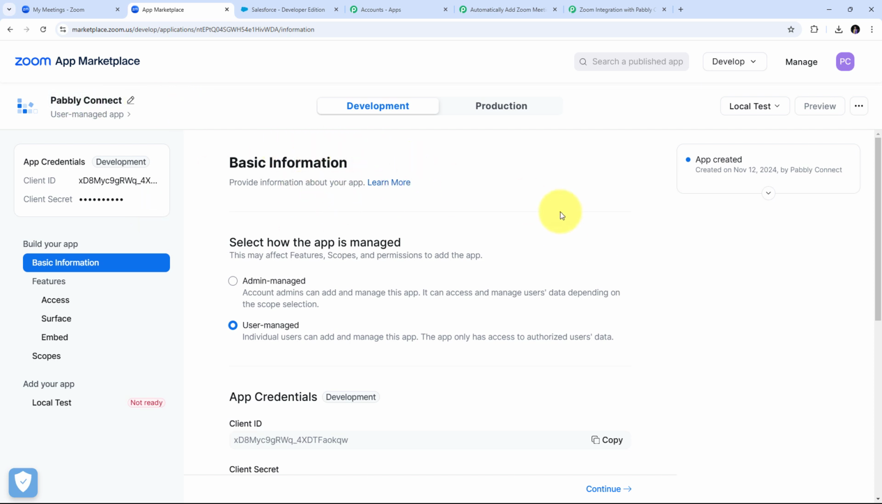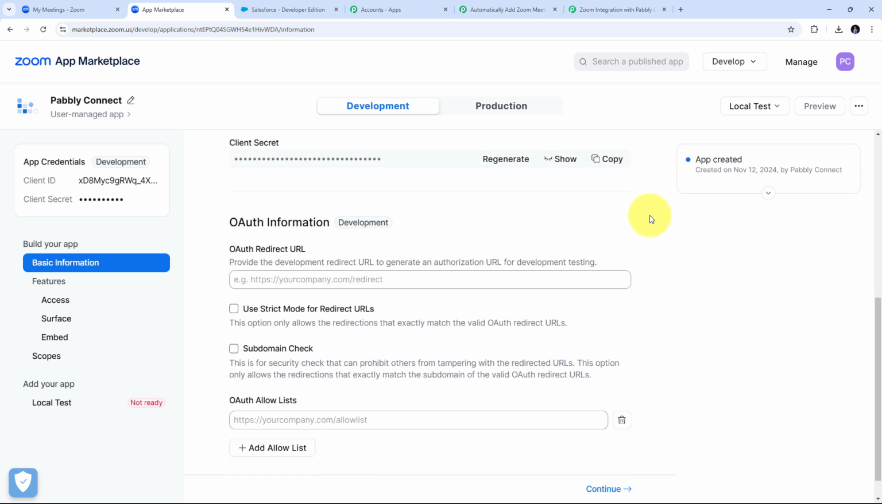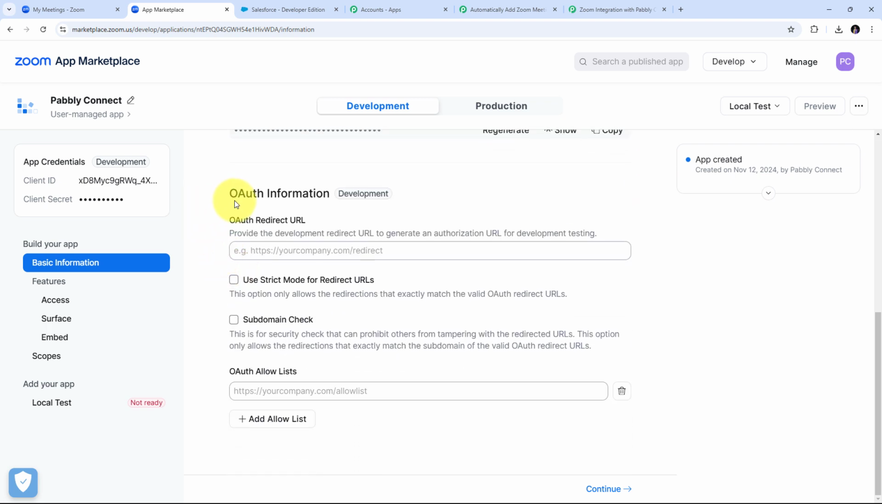Now here I have the basic information. So I need to scroll down here and in this I have this particular option of OAuth information. So here by filling out all these details, I can set up my app and I can connect Zoom with Pabbly Connect. So here what I need is the OAuth redirect URL and the OAuth allow list. So how am I going to get these details?